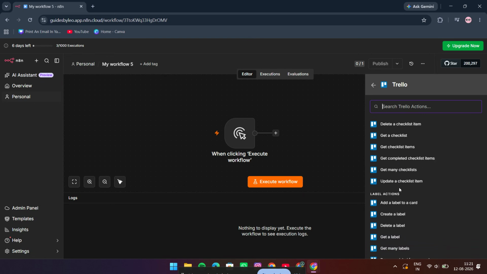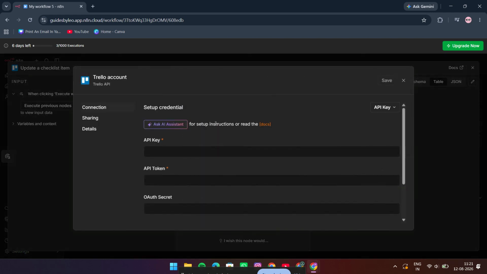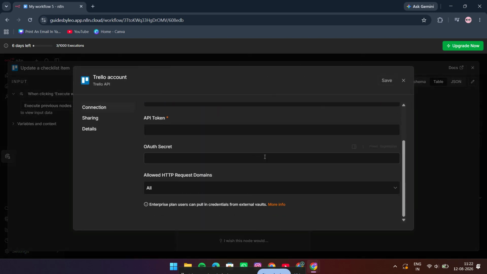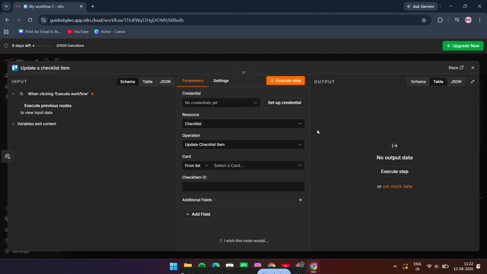After that, select Update a Checklist item from the available actions. This is the specific operation you need when you want to modify an existing checklist item instead of creating a new card or checklist. Next, choose the credential you want to use. Pick the Trello account that has access to the board and checklist item you want to update. If you already have credentials saved in N8N, select the correct one from the dropdown. If not, you'll need to add your Trello connection first so N8N can access your workspace properly.